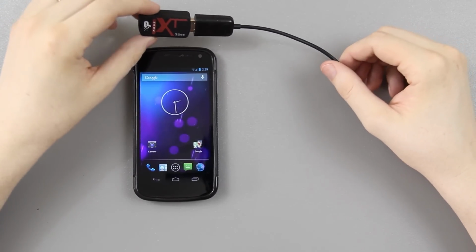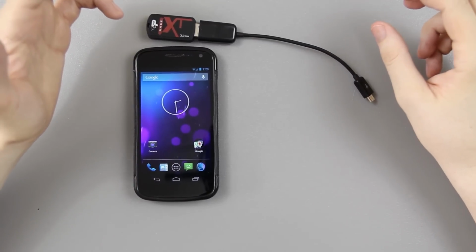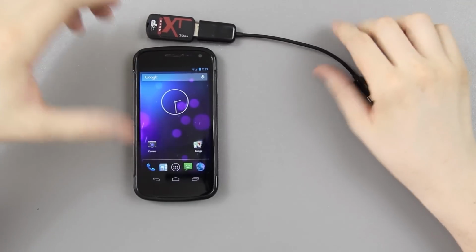You don't have to have one of these. You can easily just put the file on your phone, but I find it a lot more cool to do it from a flash drive. Maybe because I'm just a big dork. But, so here we go.